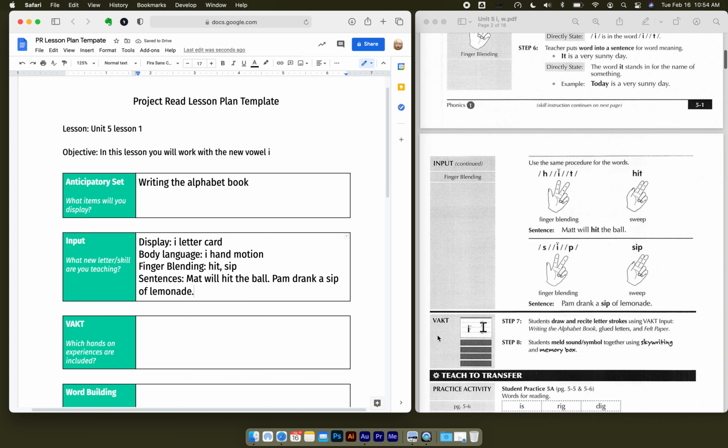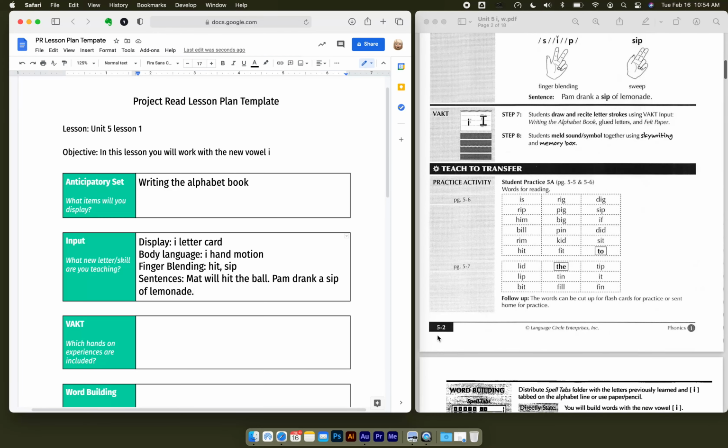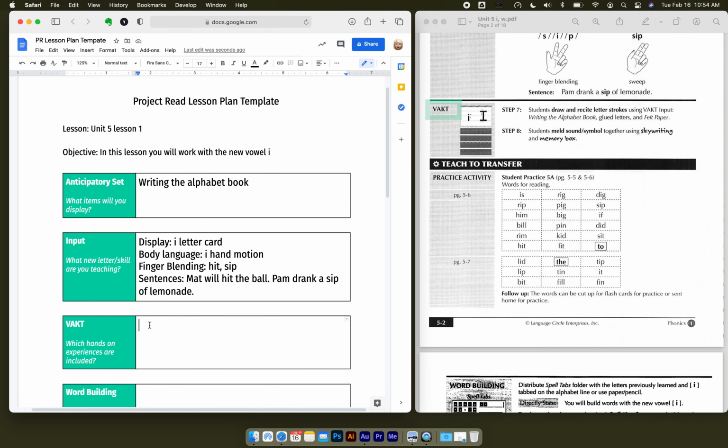Next is where we will list additional VAKT items that are used in this lesson. Here I can see I will need felt paper and the alphabet book. In handwritten text, I can see skywriting and memory box. Skywriting doesn't require any materials, but a memory box means I'll be needing the sand. Let's add this info to the lesson plan.